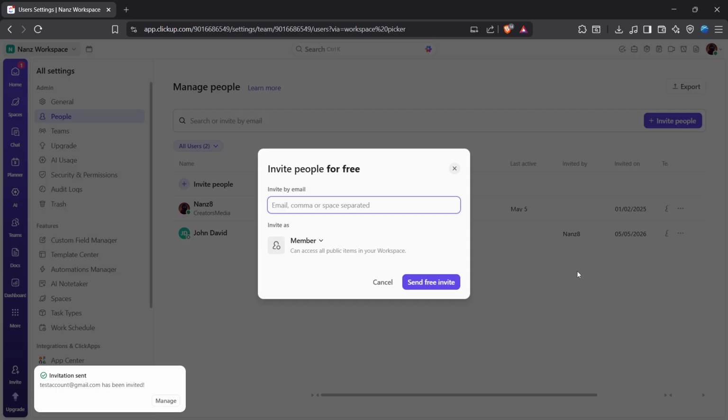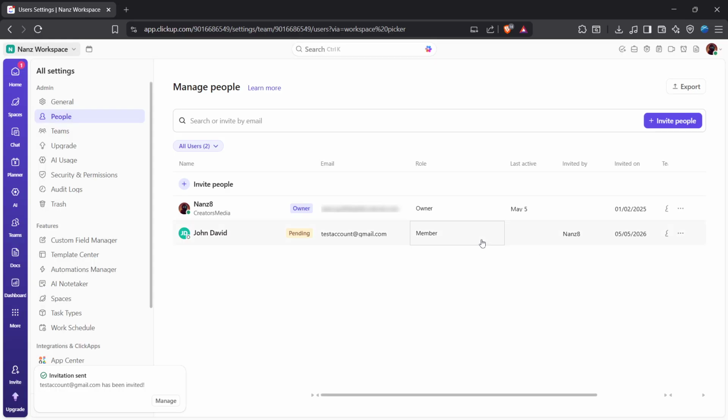If they don't see the invite within a few minutes, ask them to check their spam or junk folder, or have their IT team allow ClickUp emails. Once they accept, they'll have access based on your workspace's default settings, and you can organize them into the right teams and share the relevant spaces and folders with them as needed.